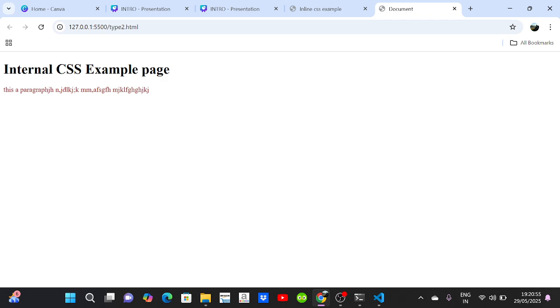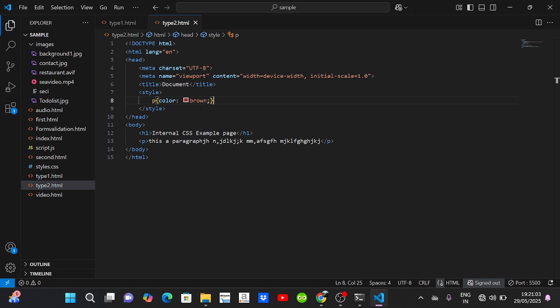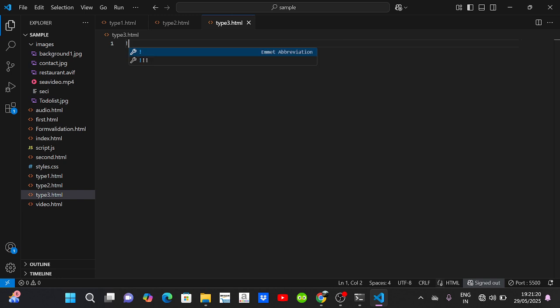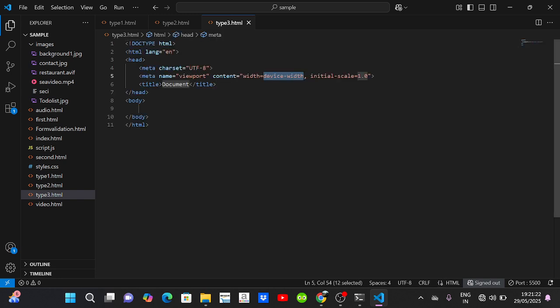Now it is about external CSS. External CSS is like, for example, I can show you. I'll create another new file and I'm naming it type3.html, just making a new HTML file. Here also I'm giving the basic structure of the HTML page, and this is an example for external CSS.